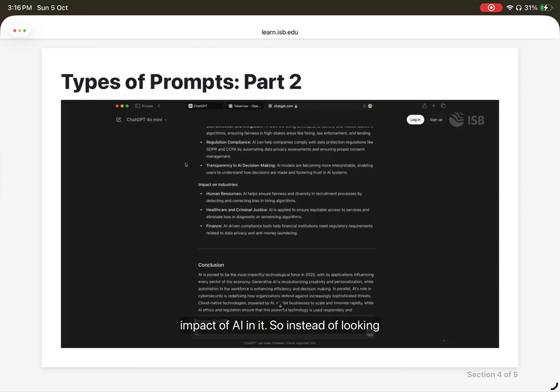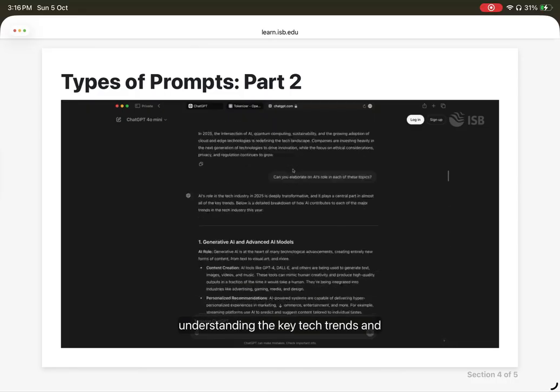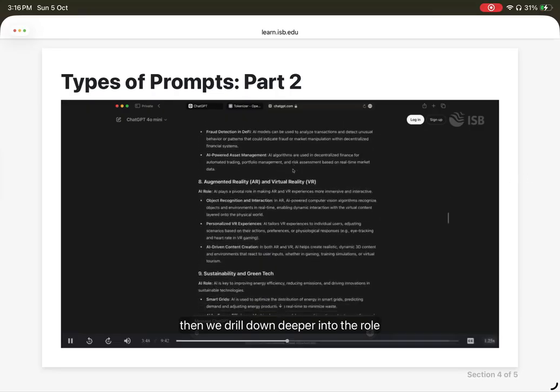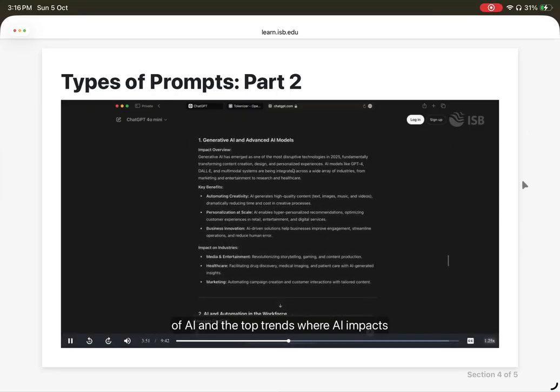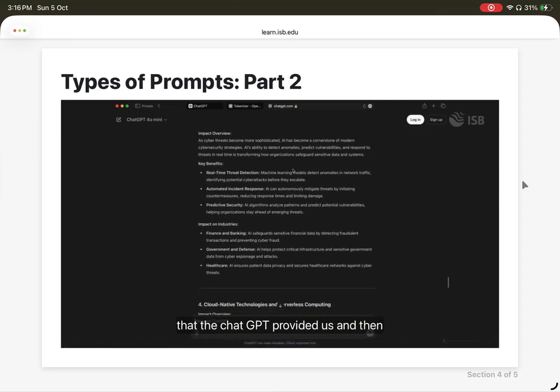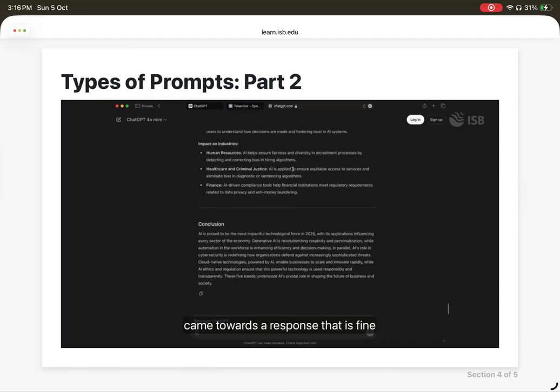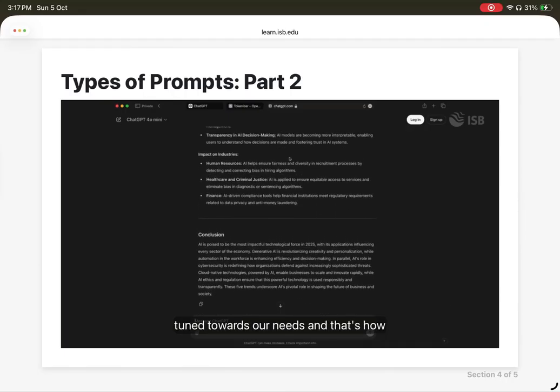So instead of looking at everything, we got started with understanding the key tech trends, and then we drilled down deeper into the role of AI and the top trends where AI impacts something. So we built on the responses that ChatGPT provided us, and then came towards a response that is fine-tuned towards our needs. And that's how conversational prompts are useful. Once you understand this, you would always be tempted to ask more questions to each response ChatGPT gives you, and that's a good thing to do.